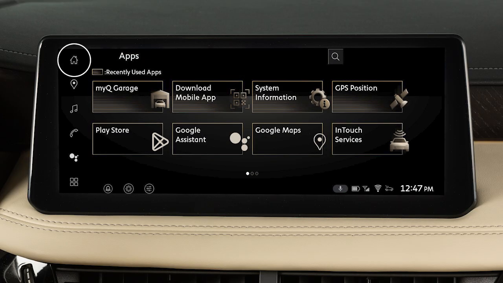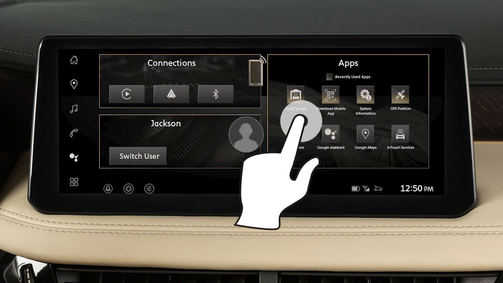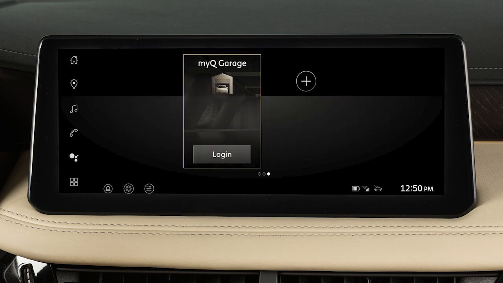Touch an item in the launch bar to switch screens. Swipe the screen right or left to view additional menu screens. These screens are customizable to include your preferred widgets and apps.